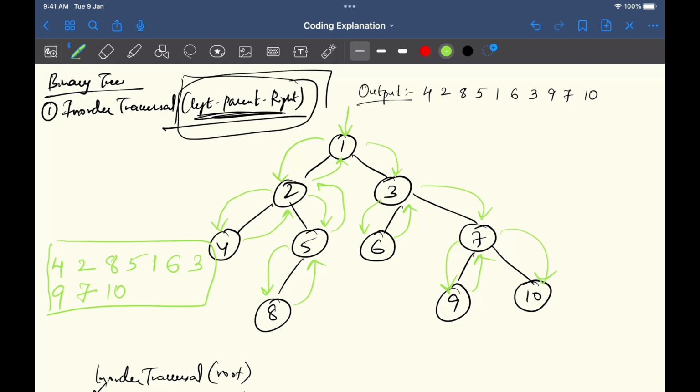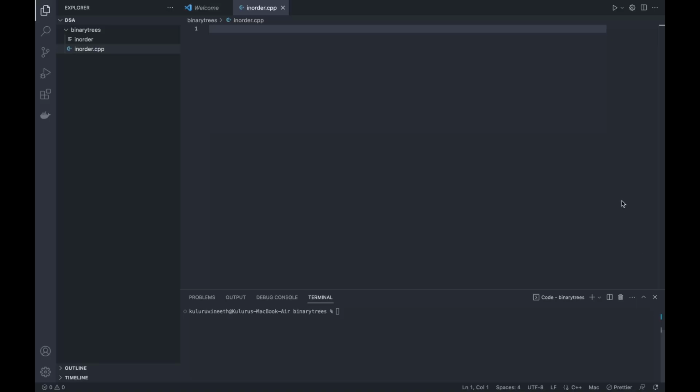So now we'll directly go to the coding part and write the code for this Inorder Traversal and see the output. Okay, fine. So I'm here. I have created just a simple inorder.cpp file. So here we'll start coding for this Inorder Traversal. So let me write this iostream and also the namespace, pretty standard. Okay, and define the data type for this node.